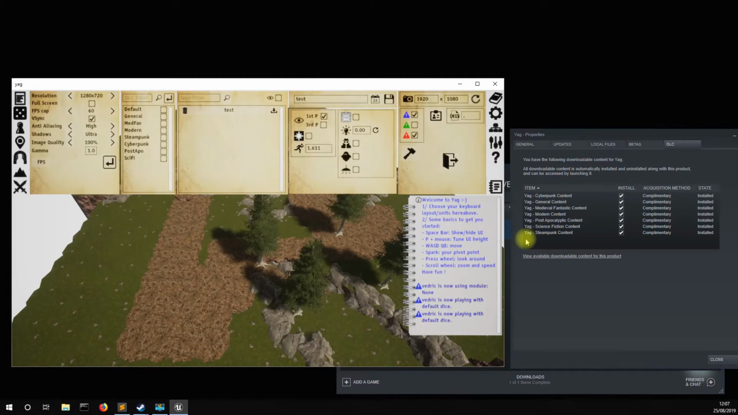But if on the other hand I unchecked everything here and then restarted YAG and reloaded the save, then the scene would come up completely empty because it couldn't find the content on my drive. Okay, so I hope it's as clear as can be by now.